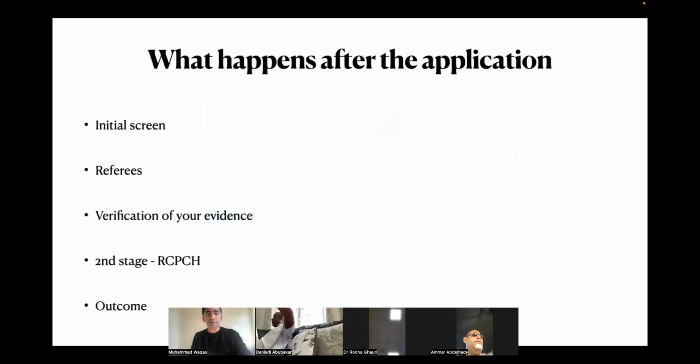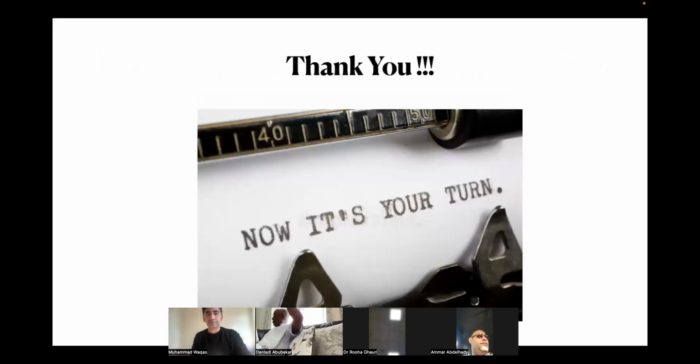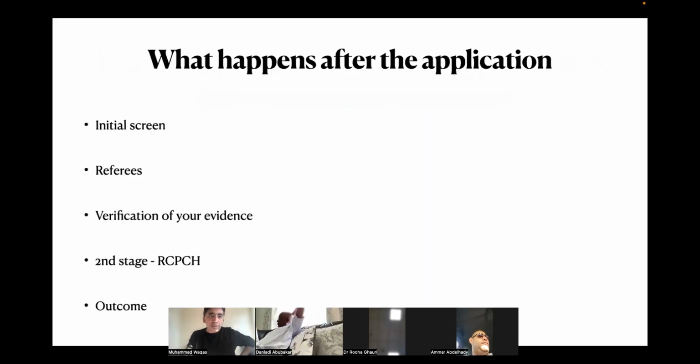Okay, so my understanding was that verifier and referee are the same, but you are saying they are different. These are two different processes. One is reference and one is verification. So referees and verifiers may or may not be the same. For example, you have taken 2 or 3 referees from your current workplace, and you have given their verification also, because they will verify your evidence.